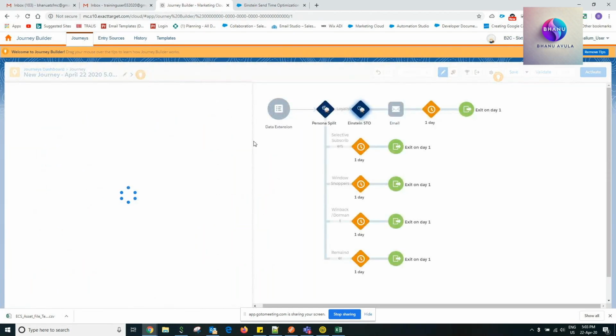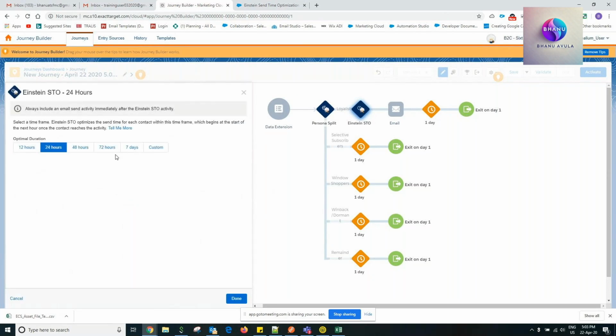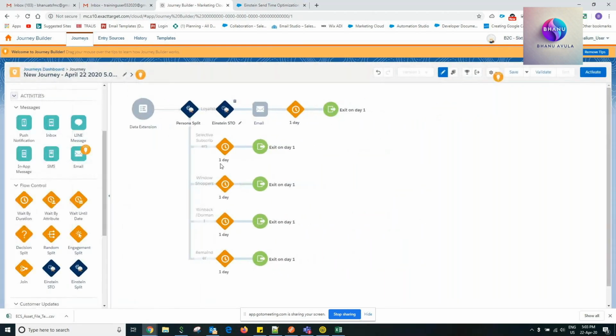So once you put that, based on the previous data, it knows what would be the optimal duration, like maybe within 48 hours, or 72 hours, or 12 hours, or in the last 24 hours, or maybe the last 1 week, at what time this person opens the email more. At that point of time, this gets activated and it sends the email.